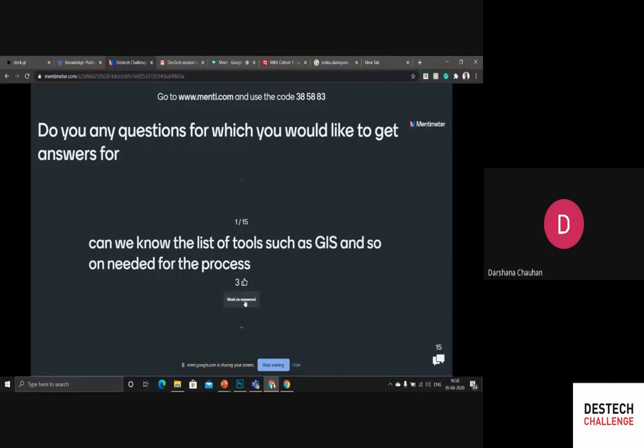Can we know the list of tools such as GIS and so on needed for the process? So we are only focusing on QGIS simply because it's open source, it's free, it's easy to use. Our team also looks at this as a capacity building exercise because no one actually sits down with you and teaches QGIS or the software. It's something which students proactively take on board as you move through the course as well.